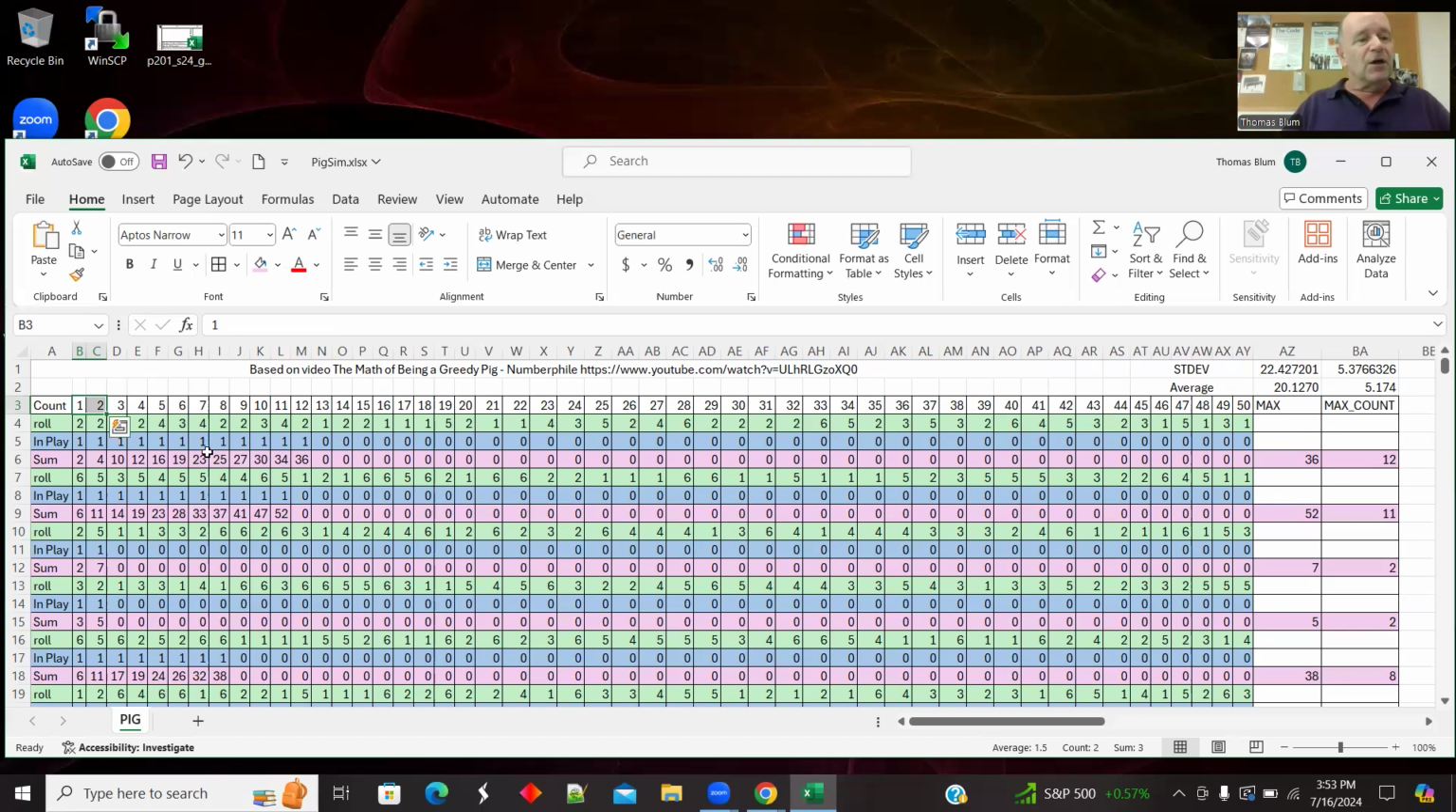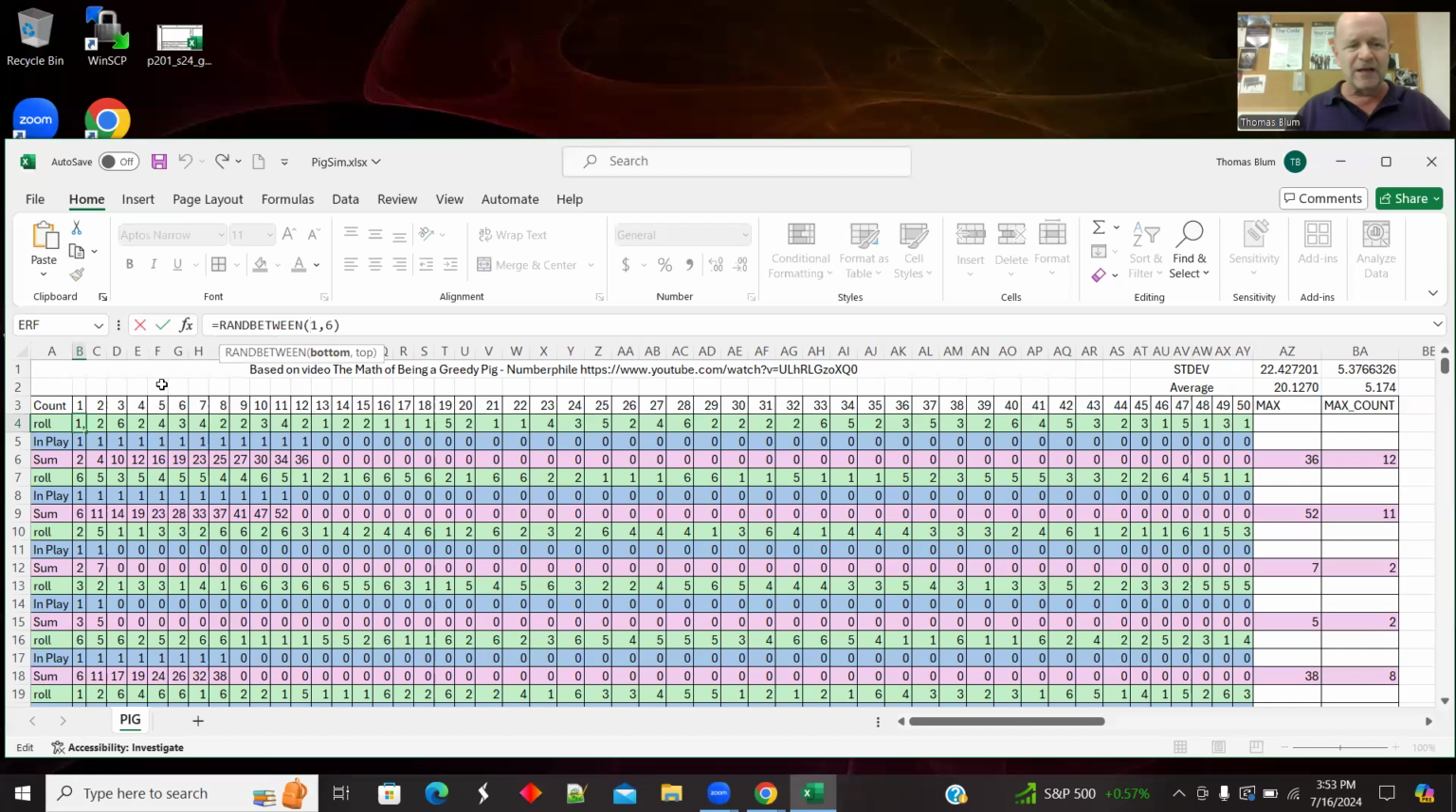Okay. So here we are in row 4, and this is just simulating 50 rolls. In Excel, there's a function RANDBETWEEN. You give it 2 arguments, you get integer numbers, and it is inclusive. So you can get ones, including ones and including sixes.